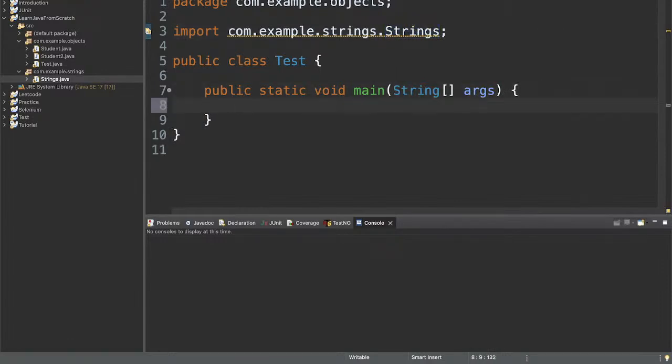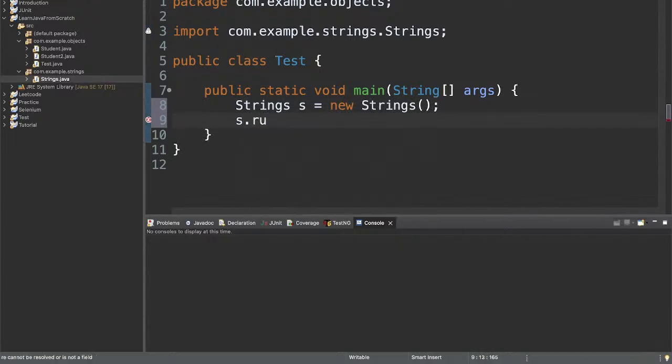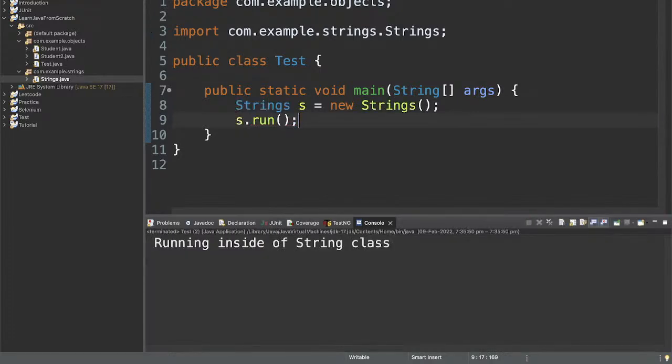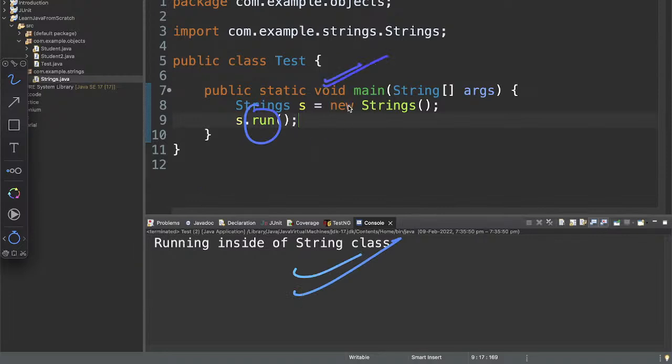So now I just want to create an object of it, Strings s, because run is an instance method, and for calling an instance method I need to create an object. Now can I do s.run()? Definitely yes. Now if I run this program, can you see the output? It says running inside of strings class. Now we don't have any run method over here, correct? We are using the run method of the Strings class.